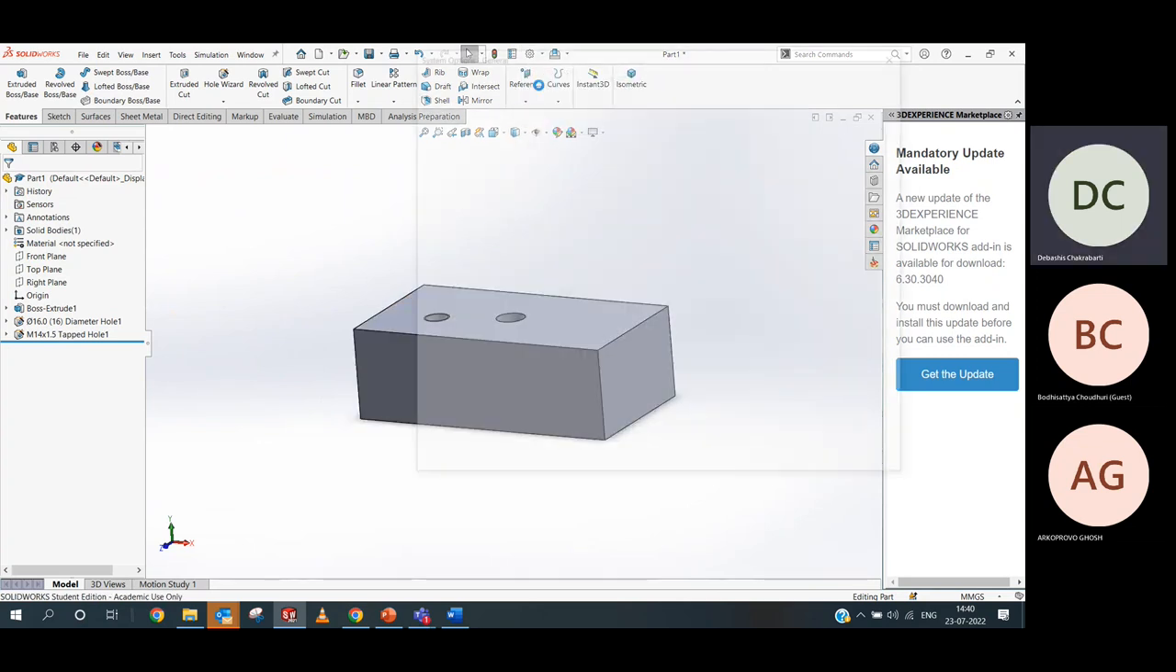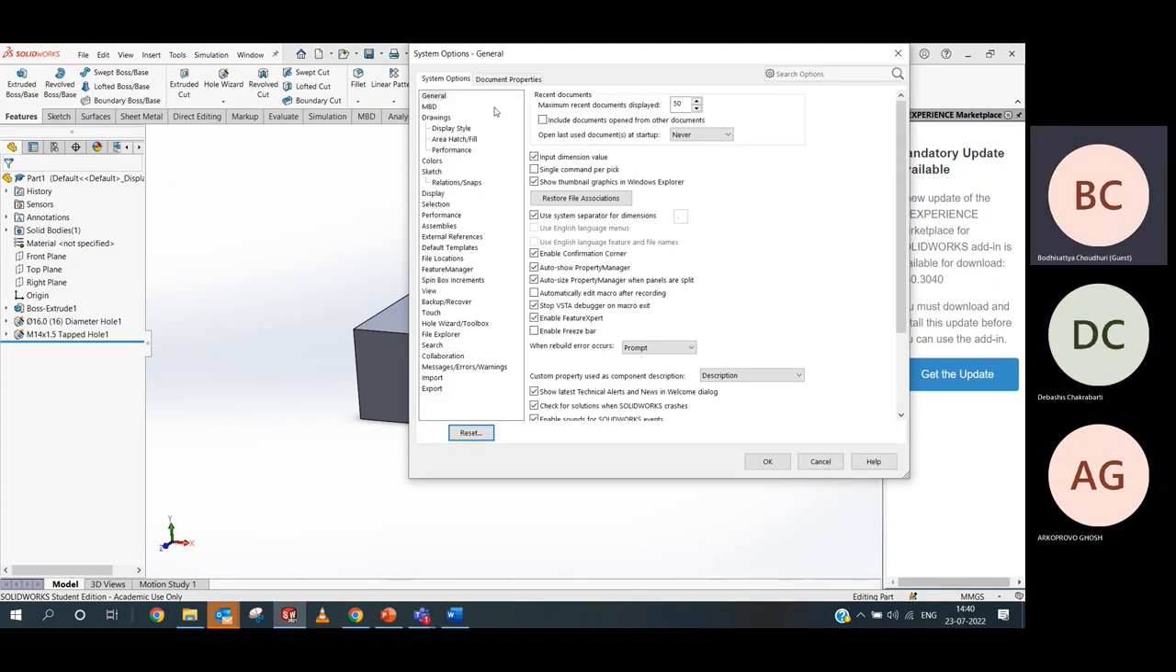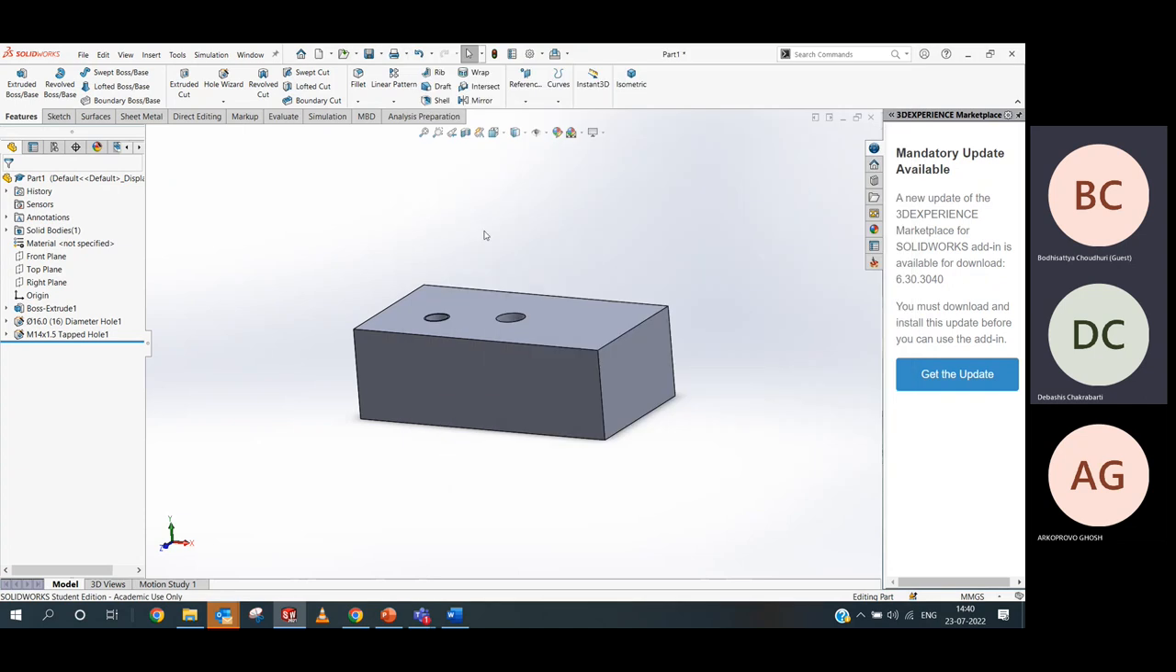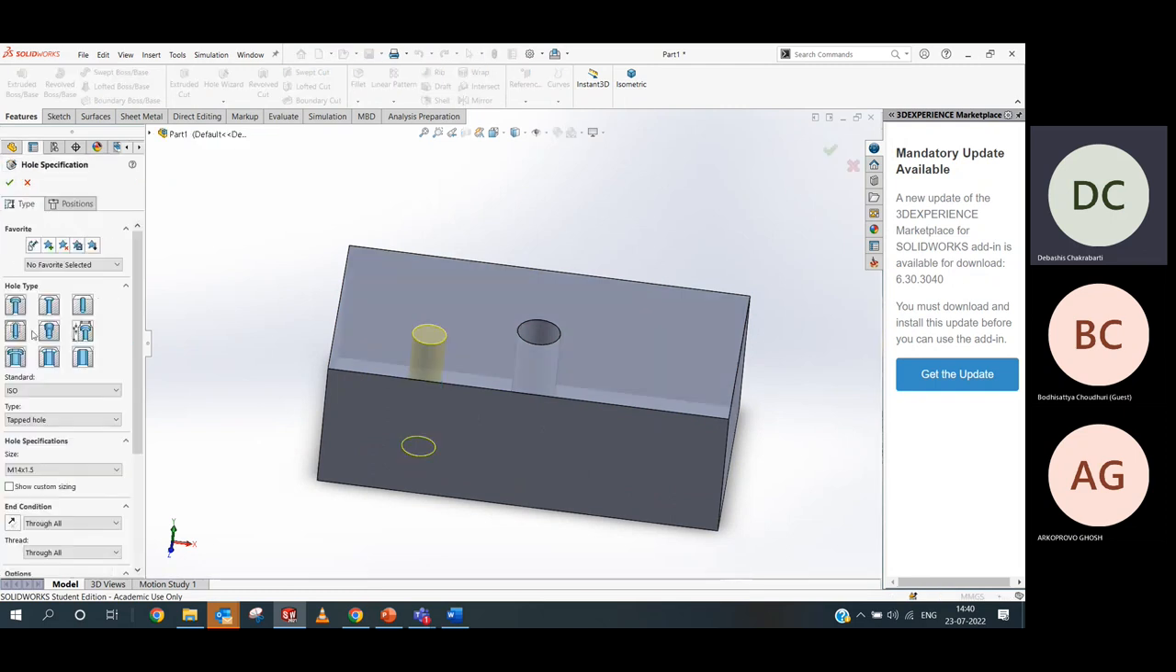Another thing is there. So can you show again the definition of threading? How to define the thread? It's nothing but just selecting the type of holes here. See, these are the threaded holes. Straight tap: select here and define the standard you want. Then define the type of hole. If there is a need for a bottom tap hole, you can select bottom tap.